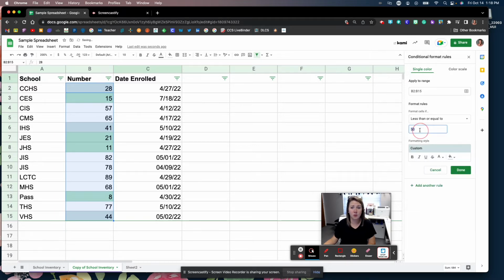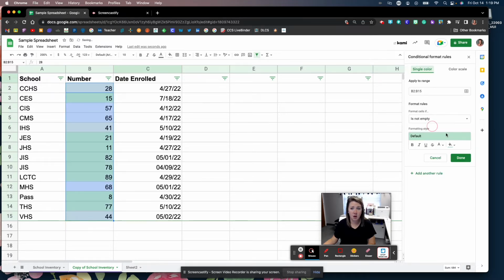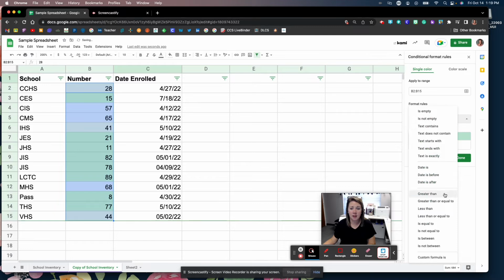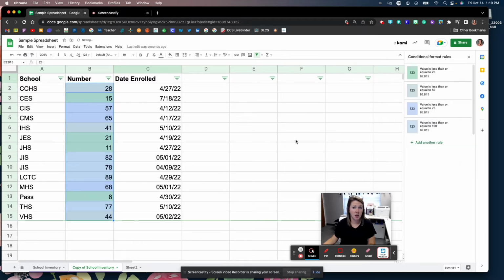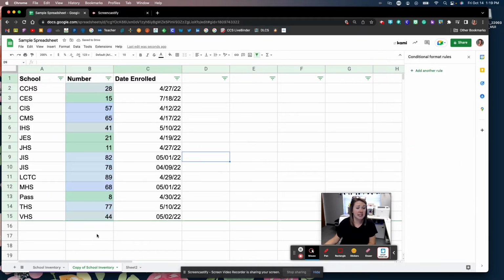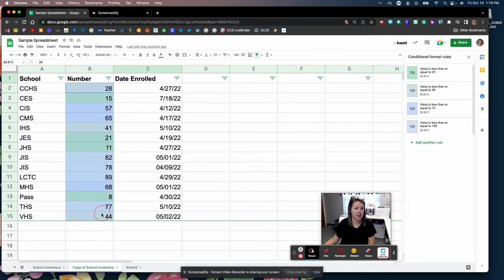Add another rule, less than or equal to 75, and change that color. Oh, and I should have done another one. Less than or equal to 100. That's going to, I think, complete my chart. So now I can see that all of my grades or numbers are highlighted in different colors, and you could have done more contrasting information to be able to see your filters.